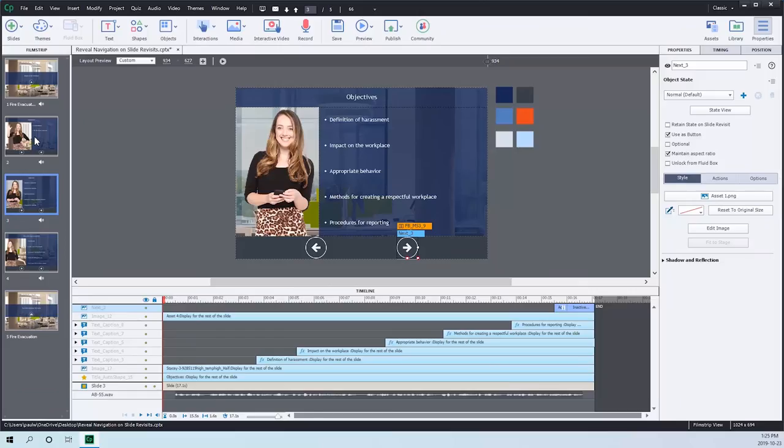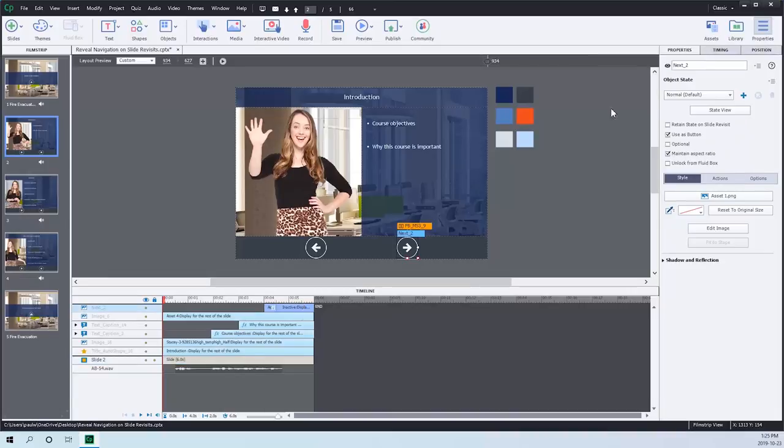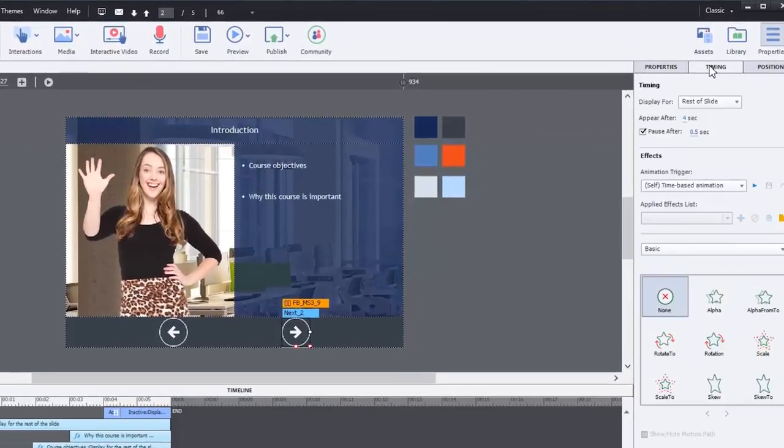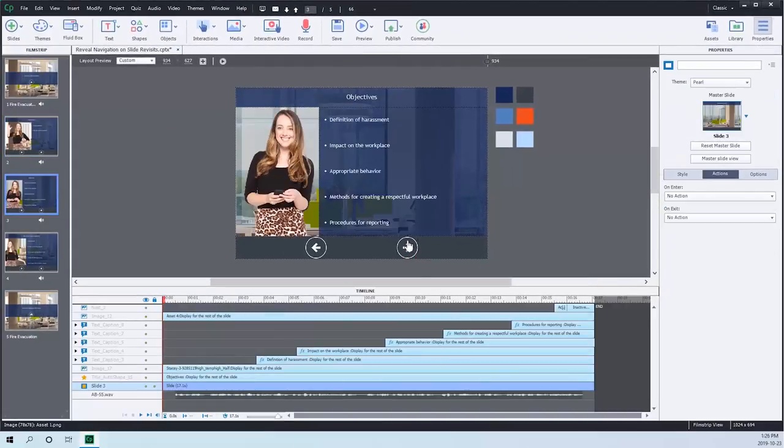So first thing I'm going to do is go through all my slides, select the next button, go to the timing panel, and make sure that they first of all appear at the beginning of the slide. I'm going to change the pause point to be later on the slide. And I'm going to go to the properties inspector and make each of these next buttons not visible in output by default.